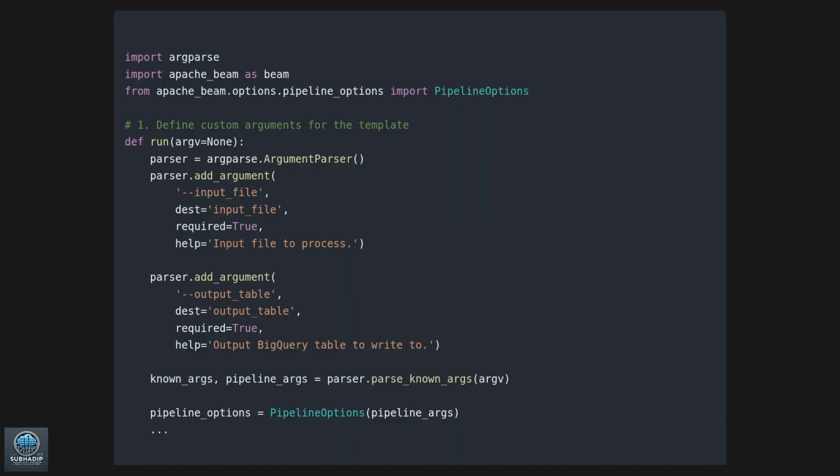We start by importing the necessary libraries, including Apache Beam. We then use Python's argparse to define our pipeline options and add custom arguments for our input file path and output table. This is the key to parameterizing our template.